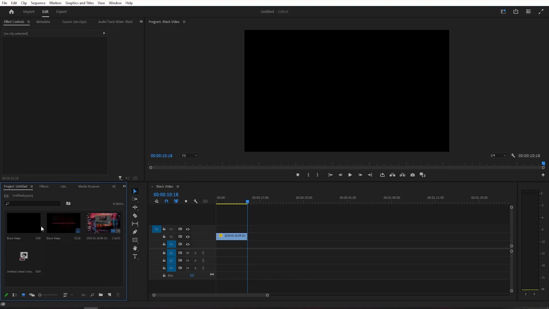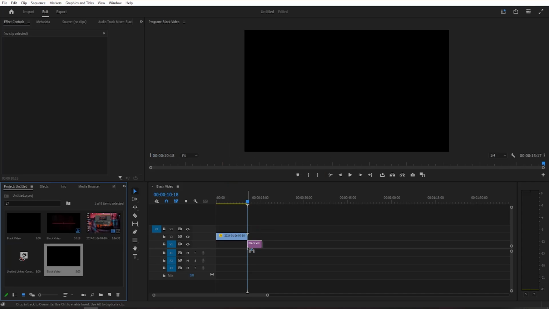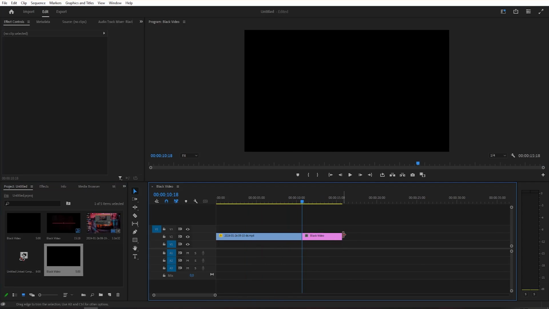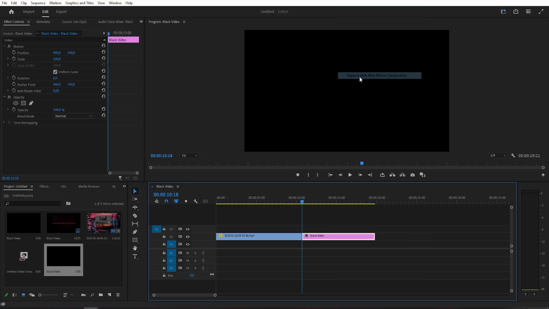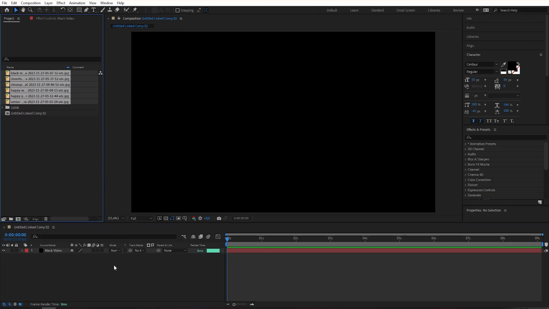Inside Adobe Premiere Pro, we can organize the layout of the video. I'll create a 1920 by 1080 pixel black video and place it on the timeline. Once we adjust the desired length of the video, we can connect it to After Effects. Inside Adobe After Effects, you can import all your assets by dragging them in the project panel. You can import a whole file or specific items.